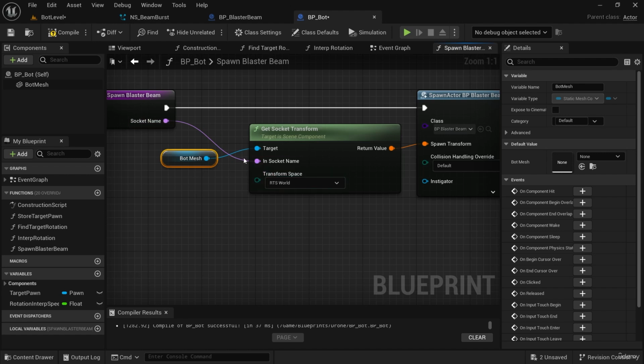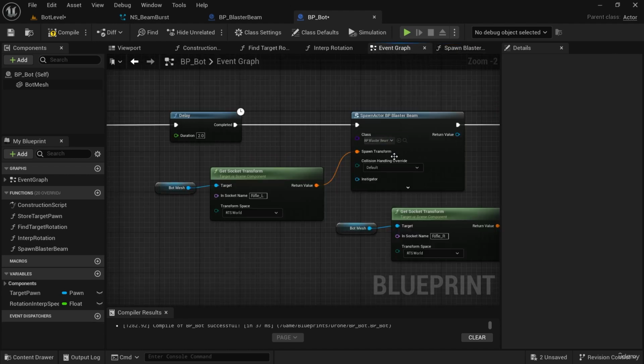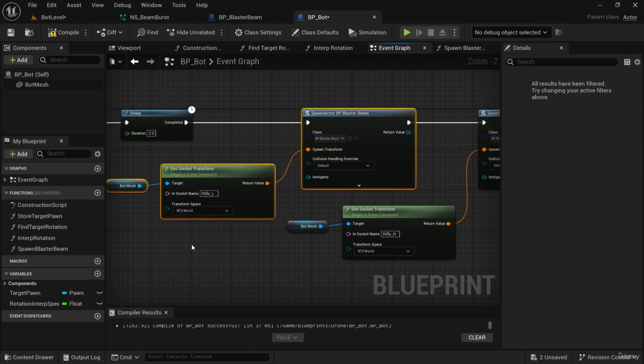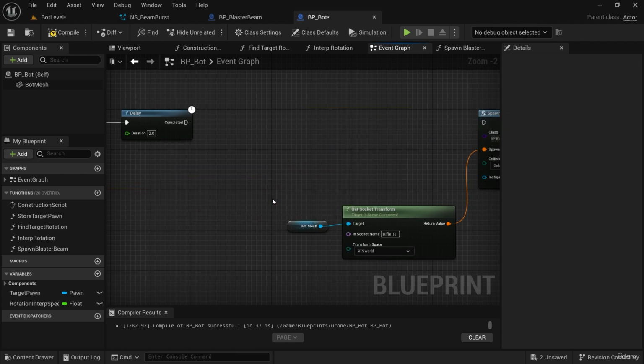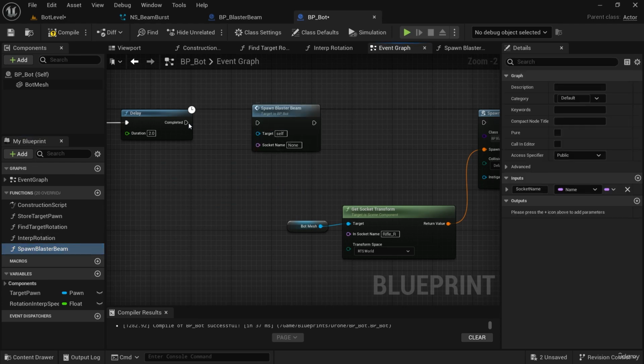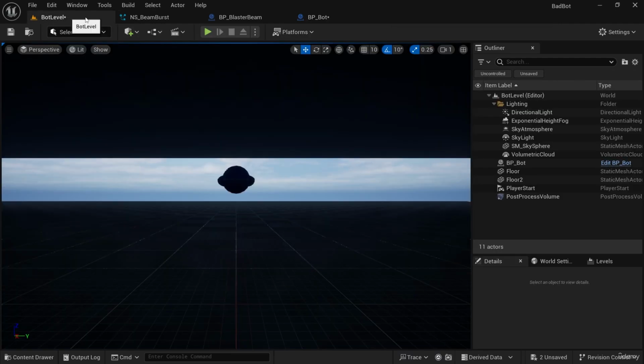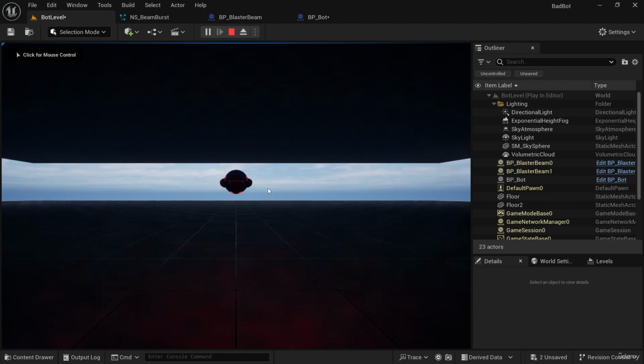So if we go back to event graph and we take these nodes, spawn actor BP blaster beam, get socket transform, etc., and we delete those, and instead we bring in spawn blaster beam and call that instead, we can now pass in a socket name. Now it has to be correct, so let's use rifle underscore L, and we can go back and play test to see if we get that rocket spawned at the left rifle, and we do.